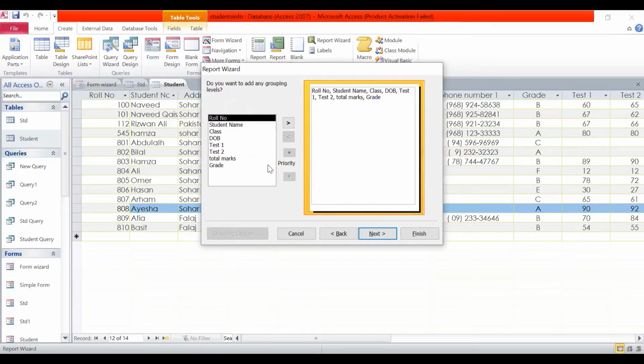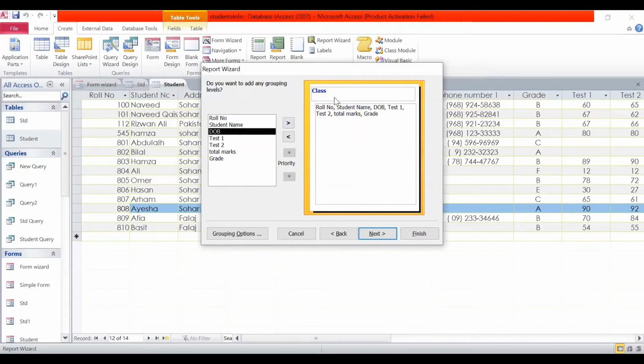But here, if I want that separately in each class, then the students will be displayed. Like for example, if the students in class 4, there will be 5 students, so first class 4 students will be displayed, then class 5 students, then class 6, and so on. So we make a group through the class field.